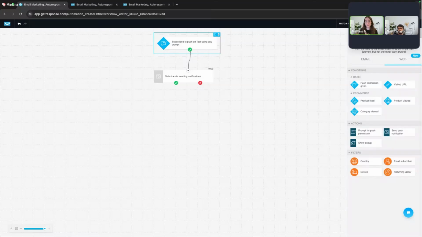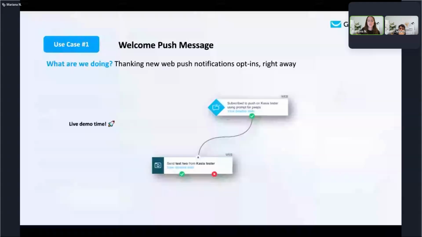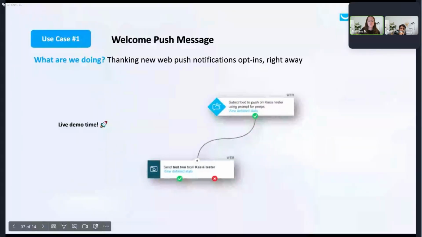For time's sake, I will move to the second out of 3 practical use cases right now. So give me just a quick moment to change my screen here, please. One moment. And there we go. Okay.